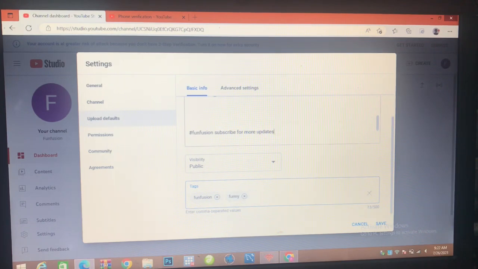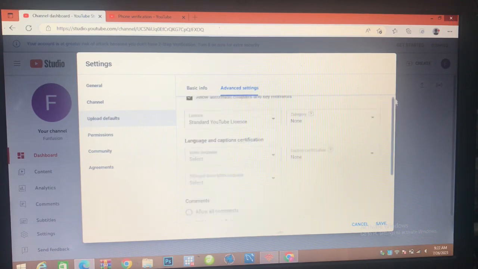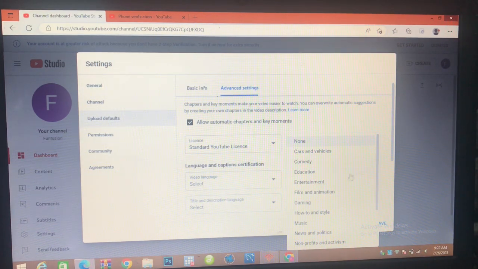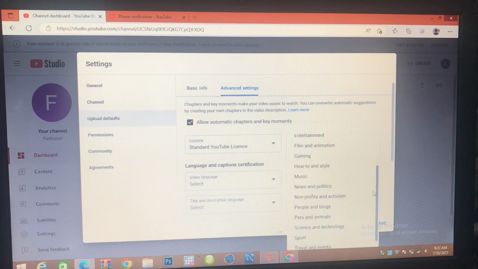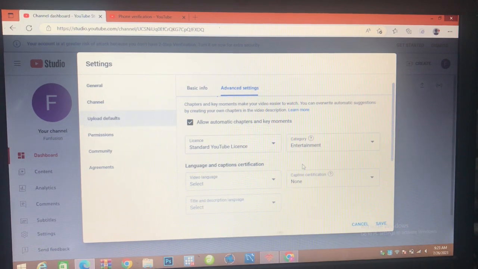Now advanced settings. Here click on standard YouTube license. Then a very important setting about your channel category. If your channel is related to filmy news or dramas, then click entertainment. If it is related to cricket or football, then click sports, and so on. Click the right category as it will affect your growth.